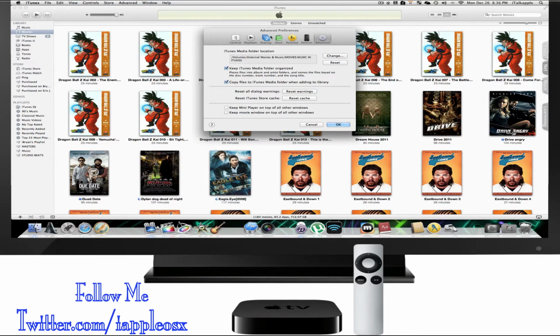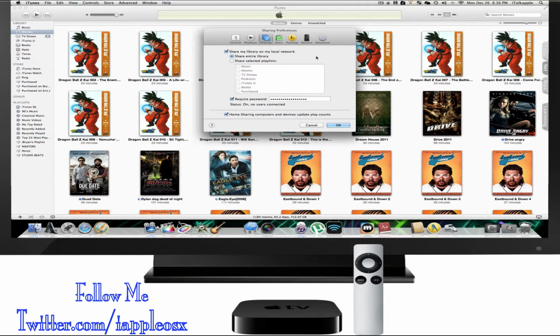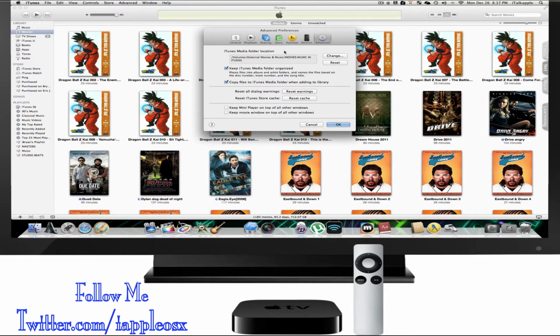So you can go to sharing if you want to stream them to your Apple TV and all of that good stuff. You turn on your Apple TV. Your Apple TV should automatically recognize it right away and ask you what you want to do. And you can just follow the on-screen setup. Okay, cool. Advanced. Here we go.